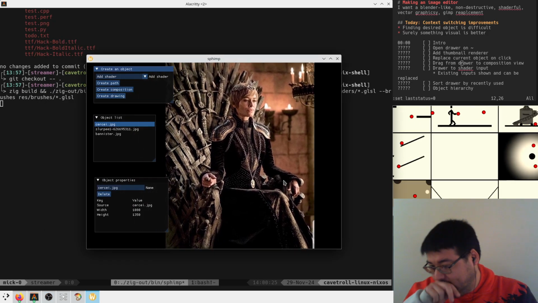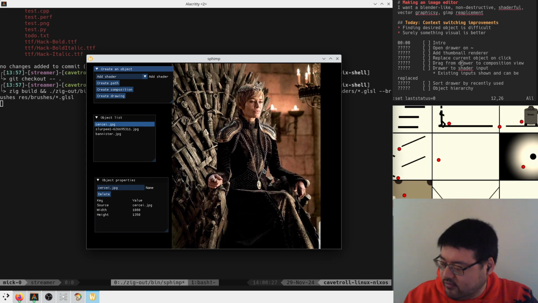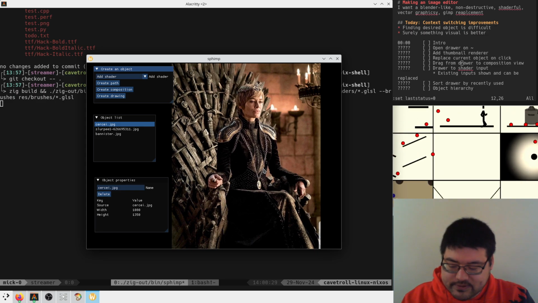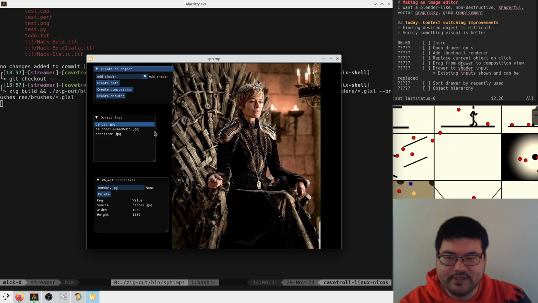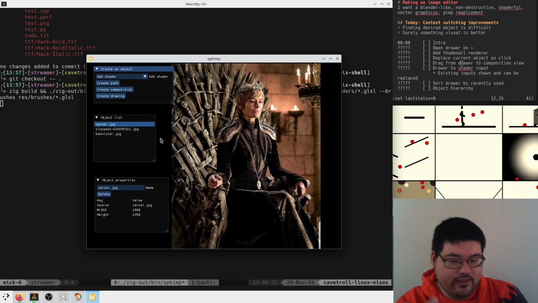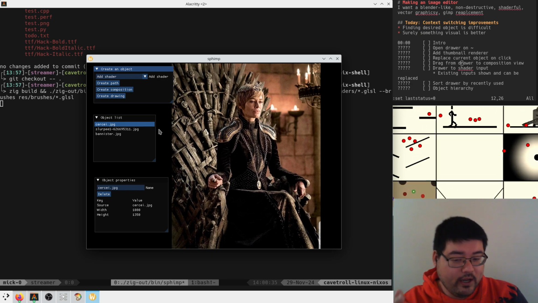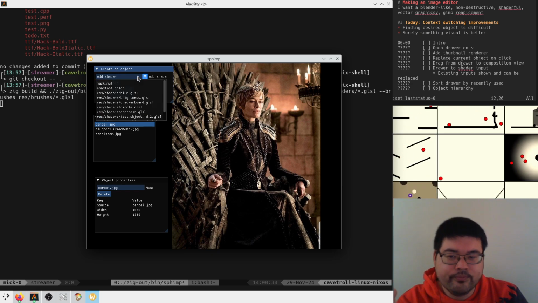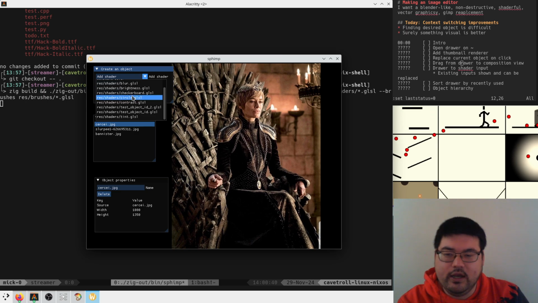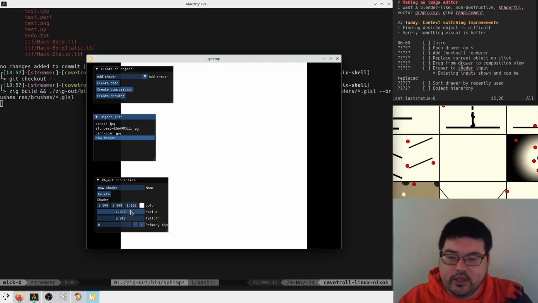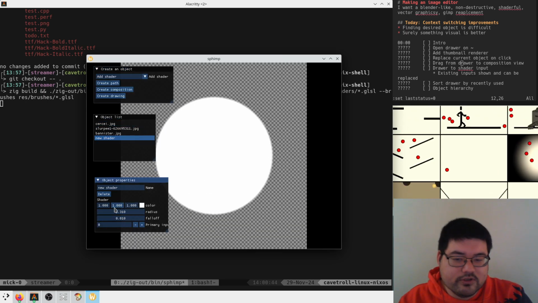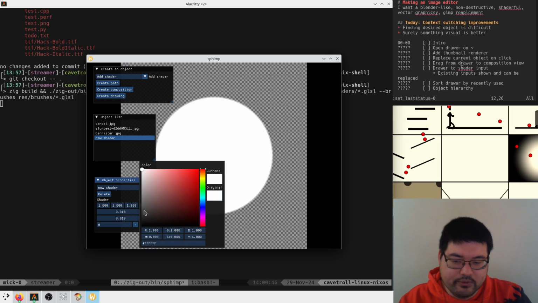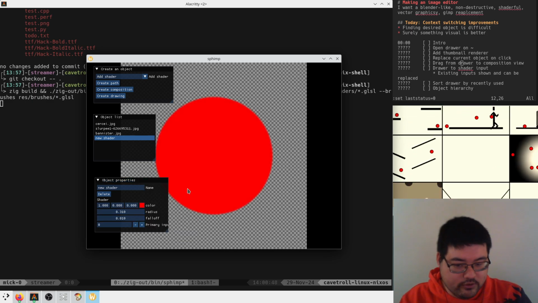The idea behind it is that it is based on a few core concepts. One is that things that happen in the image editor are generally applied by user editable shaders. So, for example, in here, I can create a new shader that generates a circle. The parameters for this shader are automatically detected and presented in the UI. So I can go in here and create a red circle, right? Wonderful.